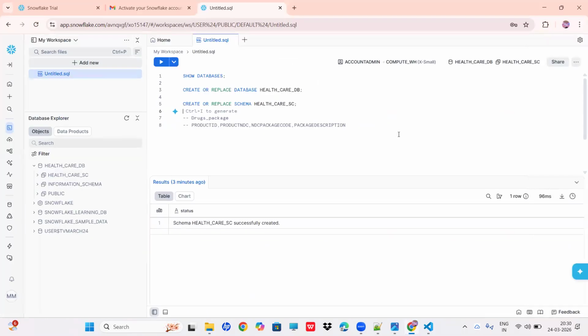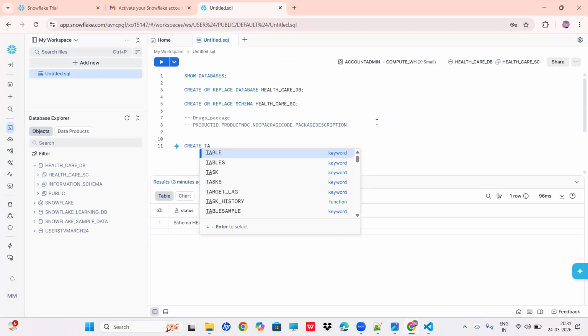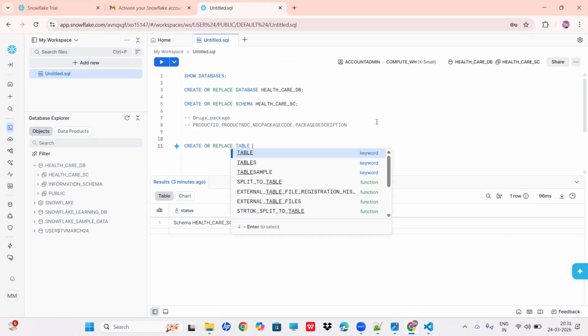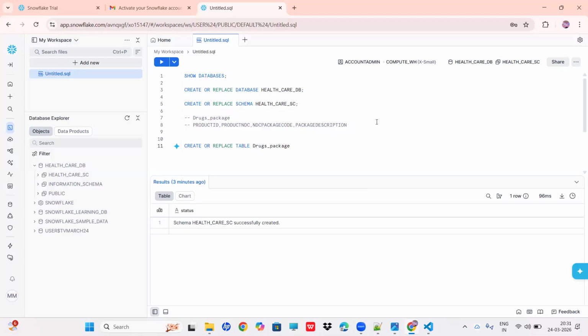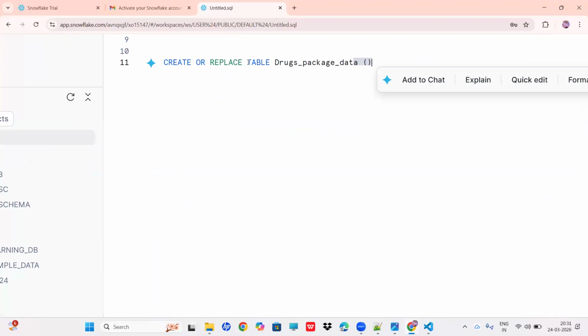Now I'm going to create a table for this. We need to use create or replace table, and the table name is product package. I'm giving underscore data, since inside we have data. Then open brackets. This is the package data.